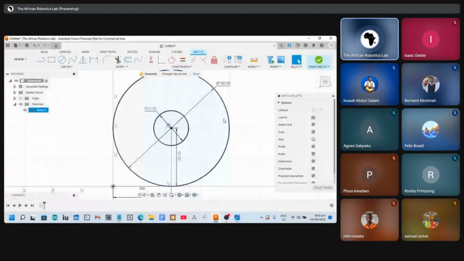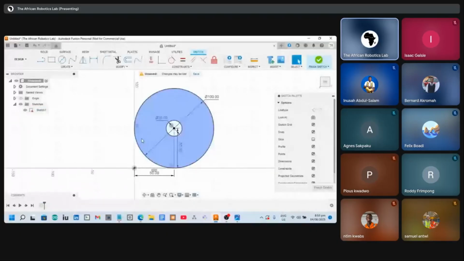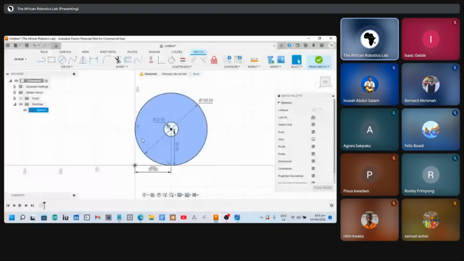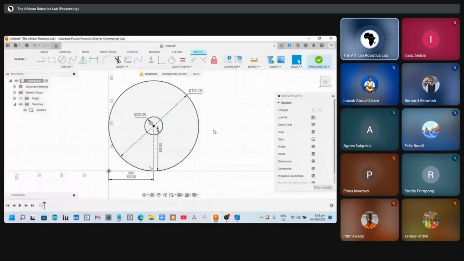All right. It looks like this is too big. Let's decrease the dimension by just double clicking on the dimension here, and let's decrease it from 30 to, let's say, 20, right? And that is 2 centimeters, 20 millimeters. All right. I think this is good. So this is our sketch now.